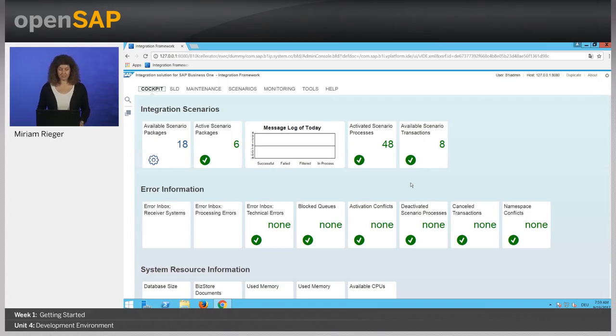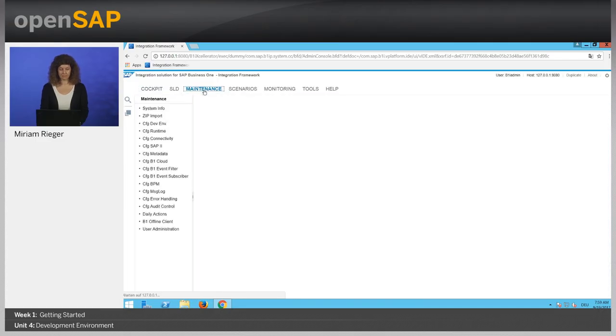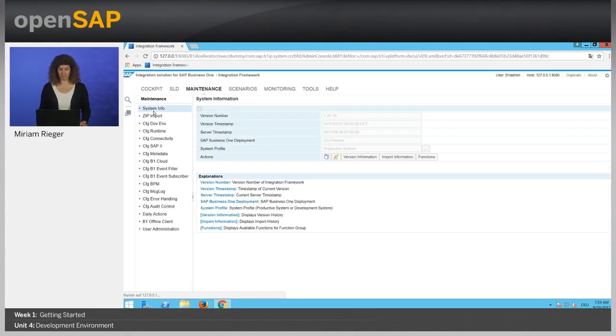Here you can see My System, and when you open your system for the first time, you are working in the productive mode, as you can see here with the blue colored upper line. If you want to develop a scenario, we recommend changing the productive mode to the development mode. You can do it here under Maintenance, and there you have the system info. And here you see that the system profile is at the moment productive system.